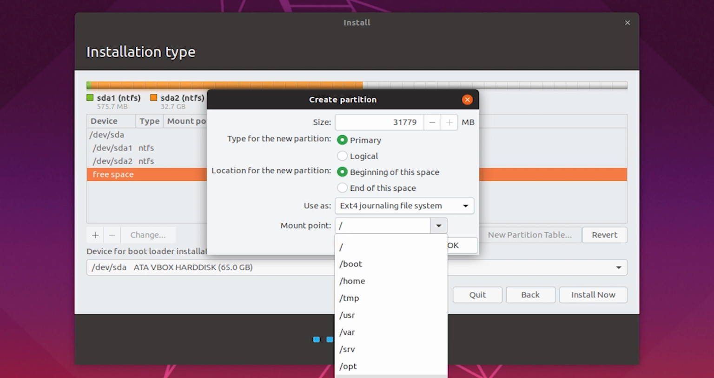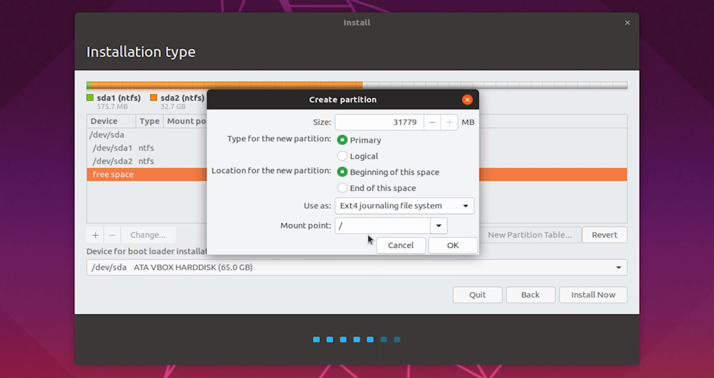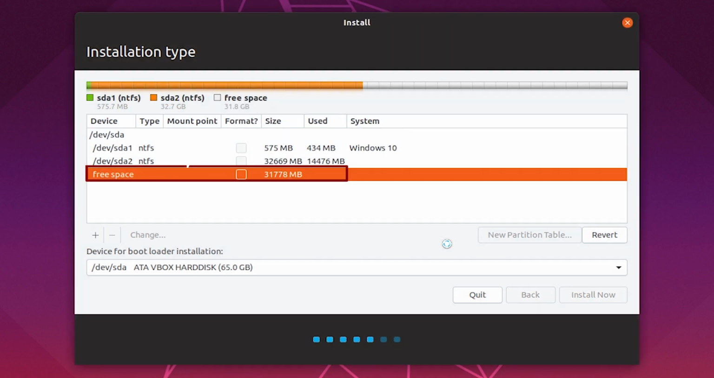You can create another drive for home, but I'm not gonna create home here because home is not that important. So just create the root drive. So here is the root drive, and our Ubuntu will install there.